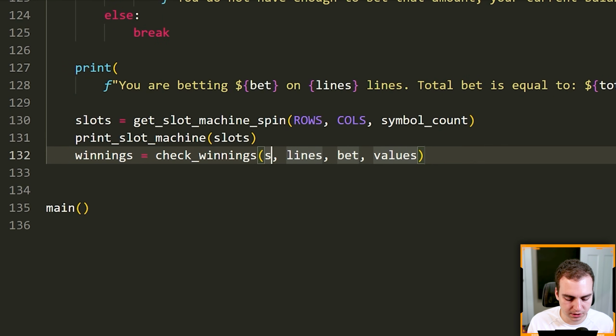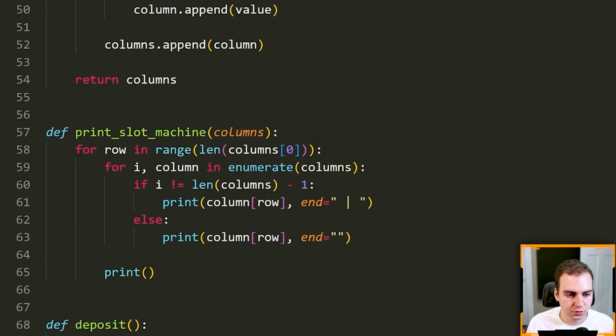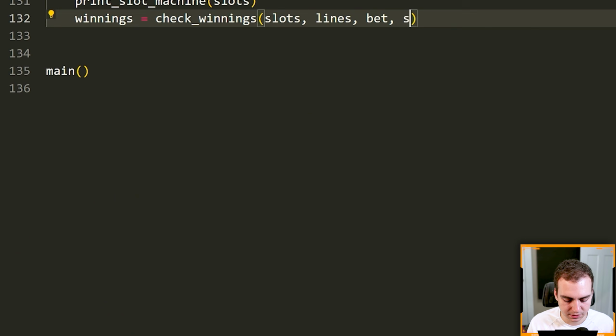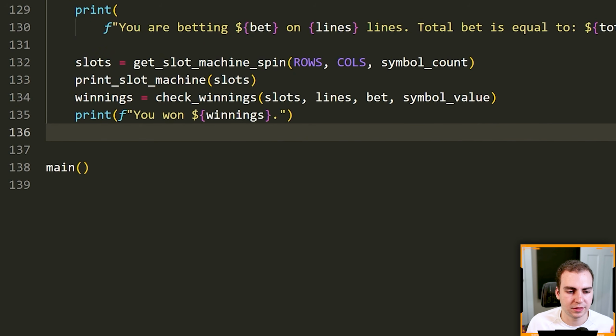We need to pass to this our slots, the number of lines. So I think we called that lines, right? The bet, which we have right here, and the values, which is called symbol value. So let's go symbol underscore value. All right, then we're going to print you won, and then whatever the amount is that they won. So let's make this an f-string. Okay, and then you won, and then this is going to be winnings like this. And this could potentially be $0, right? Okay, so I think that's good.